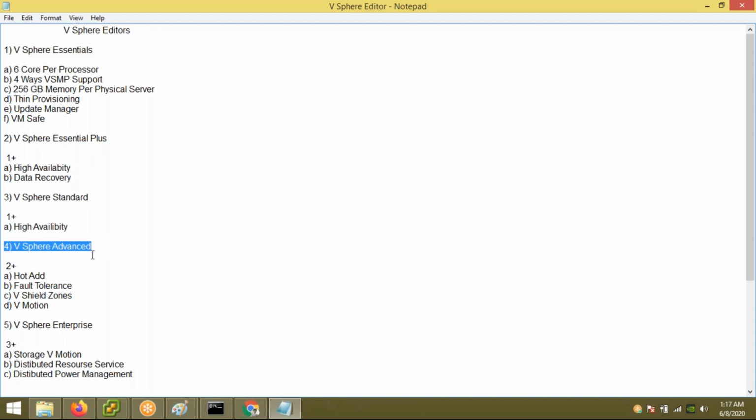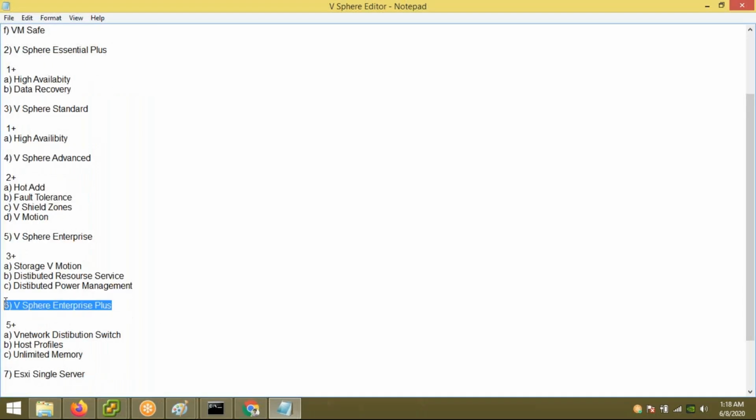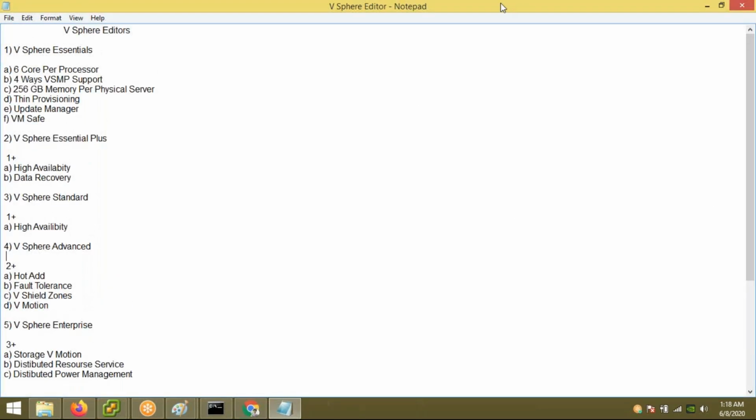So the Advanced license gives you vMotion, and after that you have vSphere Enterprise and vSphere Enterprise Plus. Those two will have vMotion, and what we did, storage vMotion, where we migrated the folder of the VM alone, that is data store to data store migration, to have that you should have vSphere Enterprise. Only then will you be able to do the storage vMotion. And for vMotion, of course, at least you should have the vSphere Standard license. That's when it will support that option.